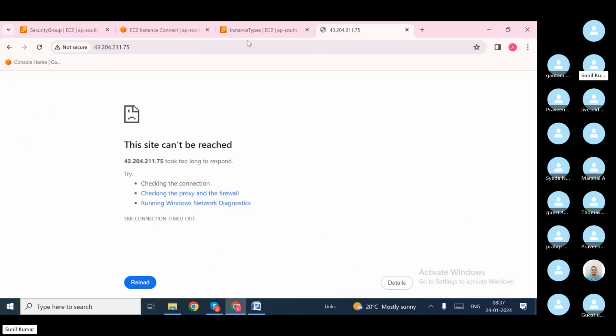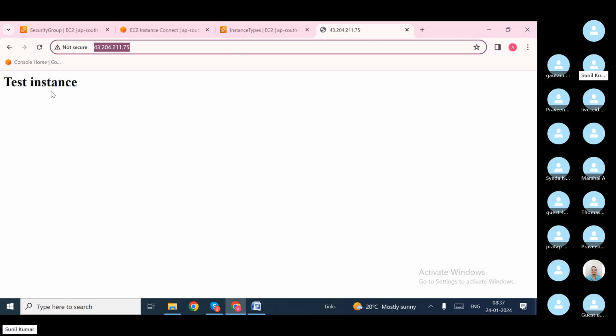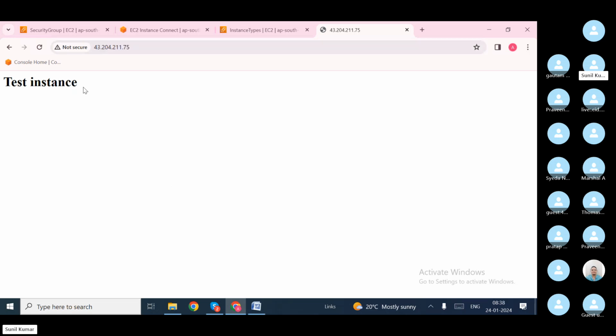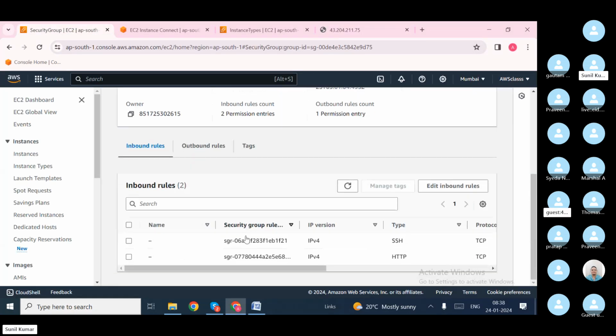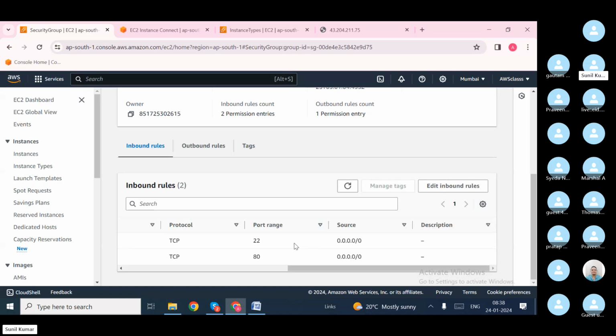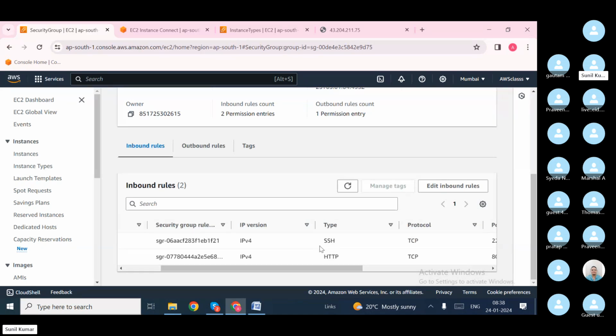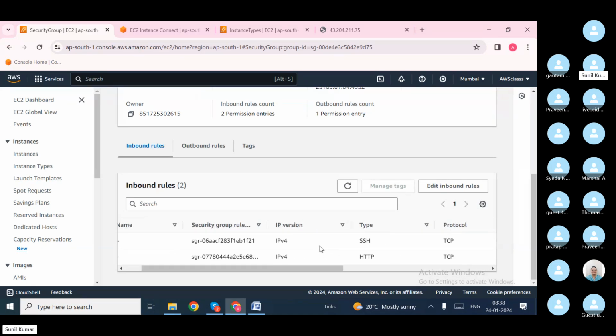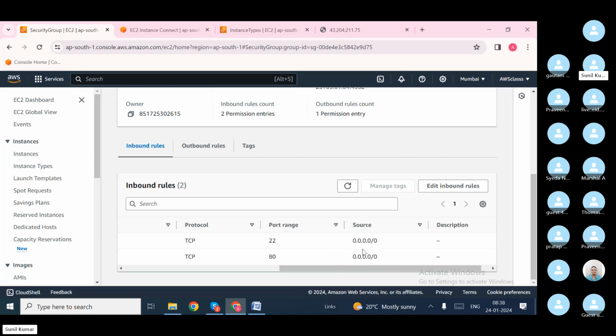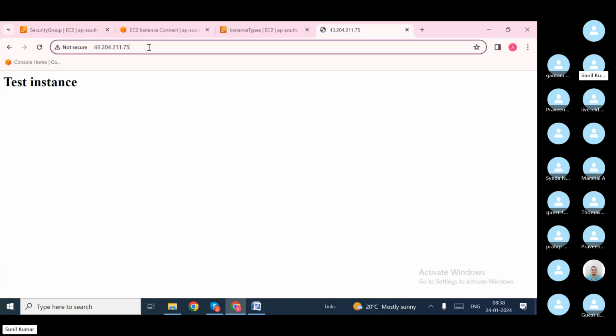Now let me check one more time. See, it shows test instance. See, it's showing my test instance. Why was it not working? Because of the security group, it was blocked initially. So please make sure, if your connection or your web page is not working, this is the first rule of troubleshooting. First, you need to check your security group. Sometimes what happens here, now if you want, you can check these things also.